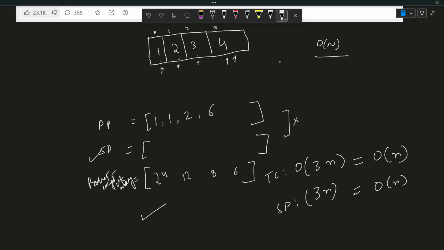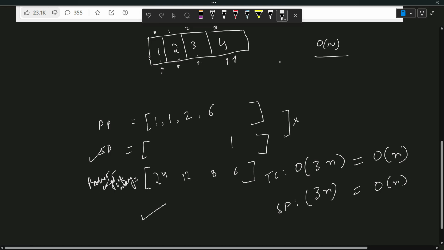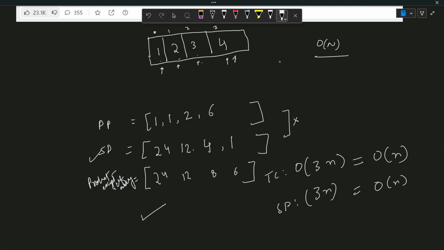And we can also construct the suffix product in the same way. So here we have 4, on the right of which there is nothing. So we'll assume 1 by default. On the right of 3 we have 4. We'll multiply 4 and 1. That is 4. So in case of 2 we'll multiply 3 and 4. That is 12. And in case of 1 we'll multiply 2 and 12. That is 24.